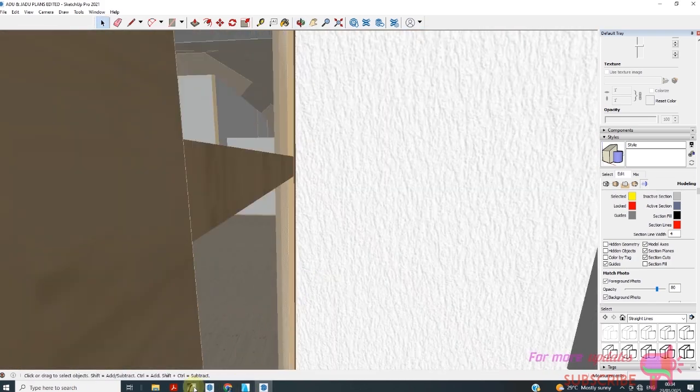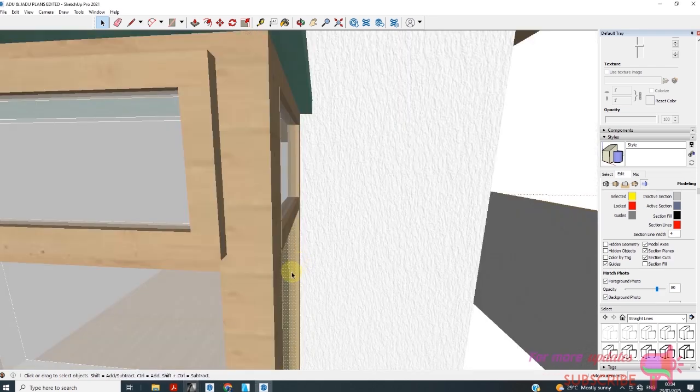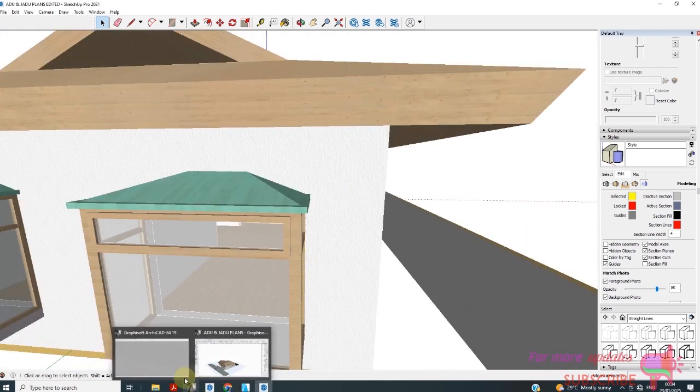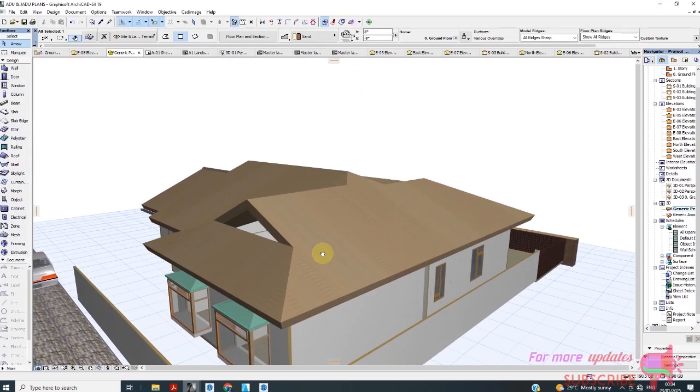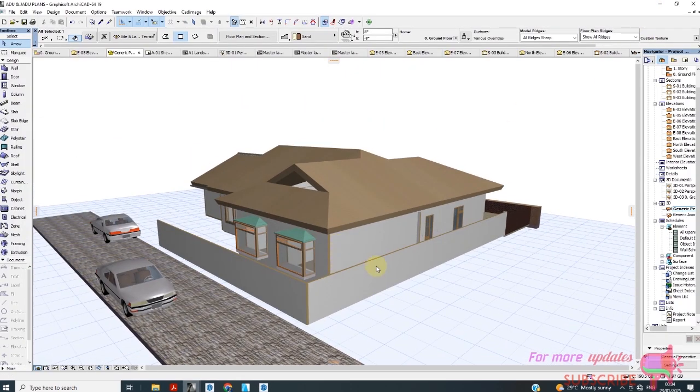This file is just the same. Maybe you can edit to change it. If you want to change, just edit in SketchUp.